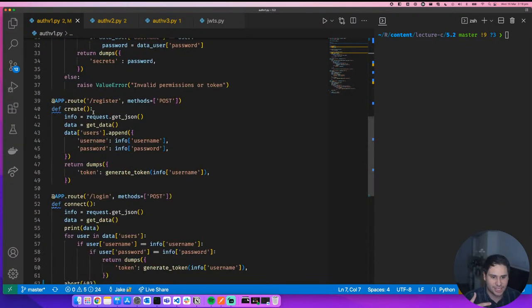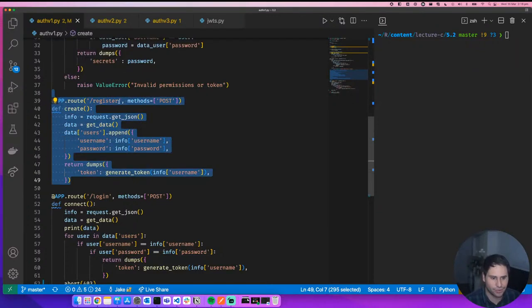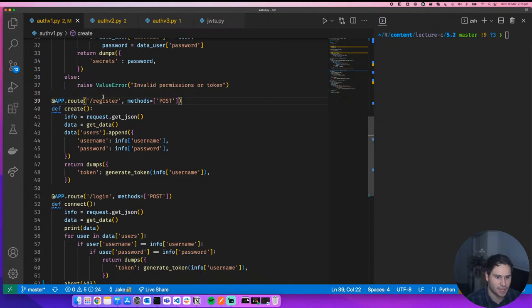And there's this register route here that I've written. So it's just a route called /register. Remember, this is just a Flask server. It's a POST method endpoint. And when you hit this register, we're expecting in the body of this request, there's a username and password field.